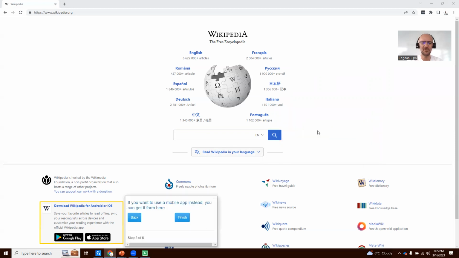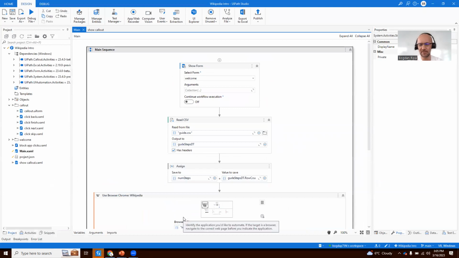And then next, at the end, we have the last step, the 5th step. It tells me, hey, this is where you can download the mobile app. And if I click finish, the automation will stop. Now let's look at how this was built.